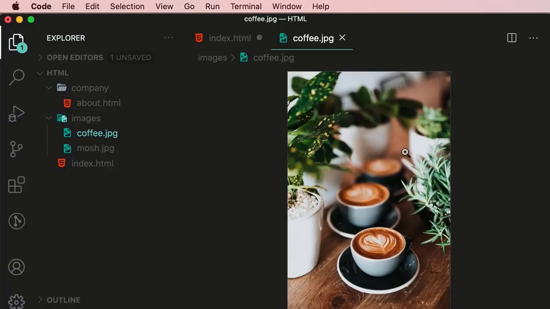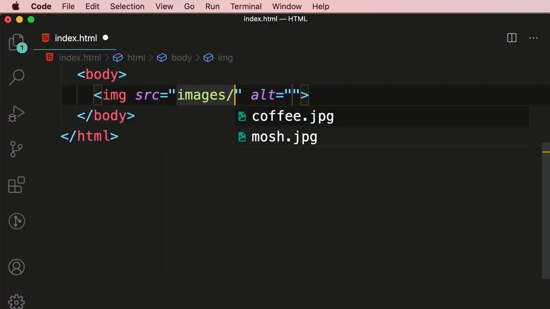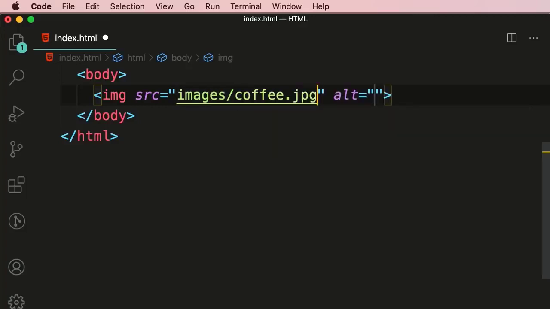Okay. So here's our image. Now let's add an image element. We set the source to images/coffee.jpg. Now, what about the alt attribute? Well, I briefly mentioned that we use this attribute to provide textual description of the image. It's not compulsory, but is highly recommended for a number of reasons.